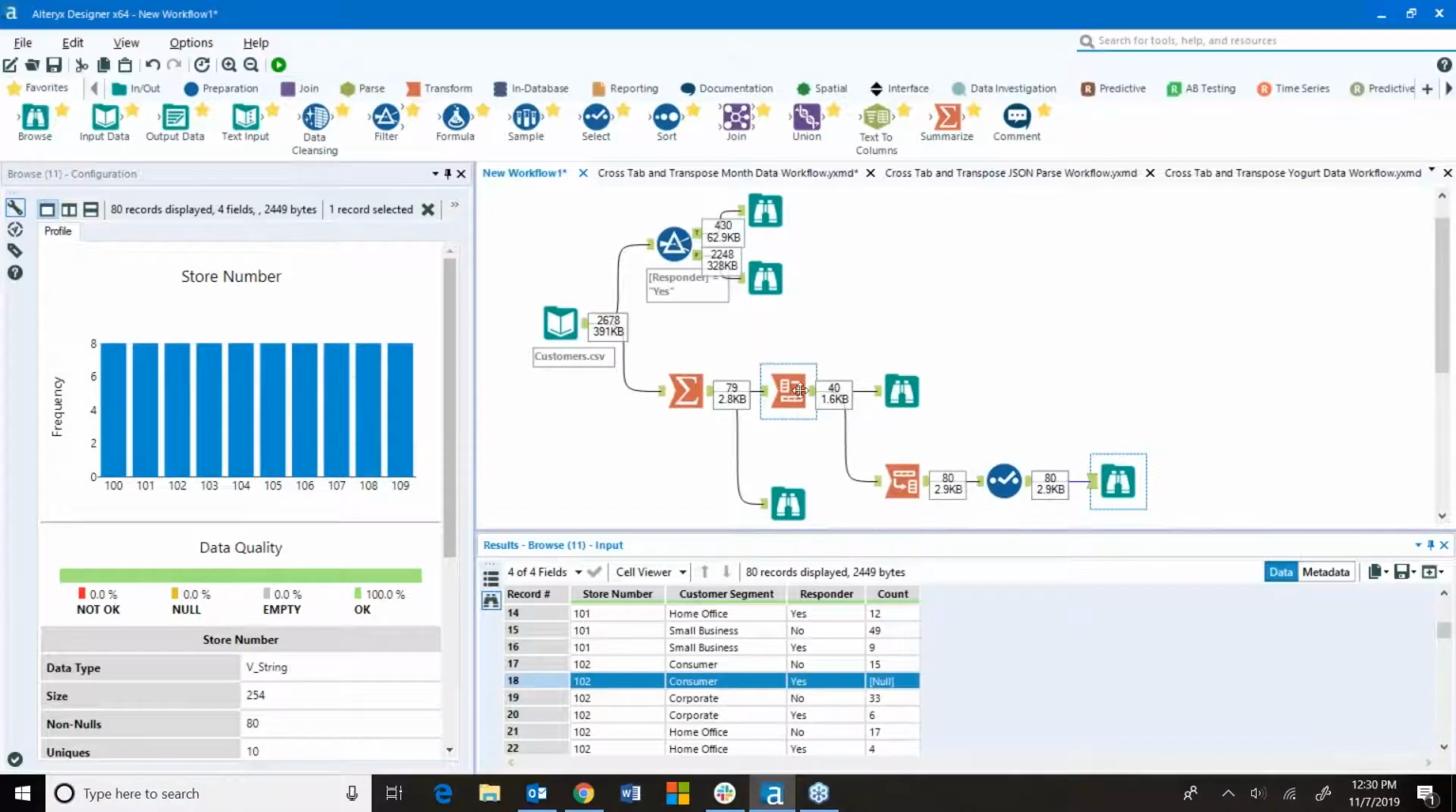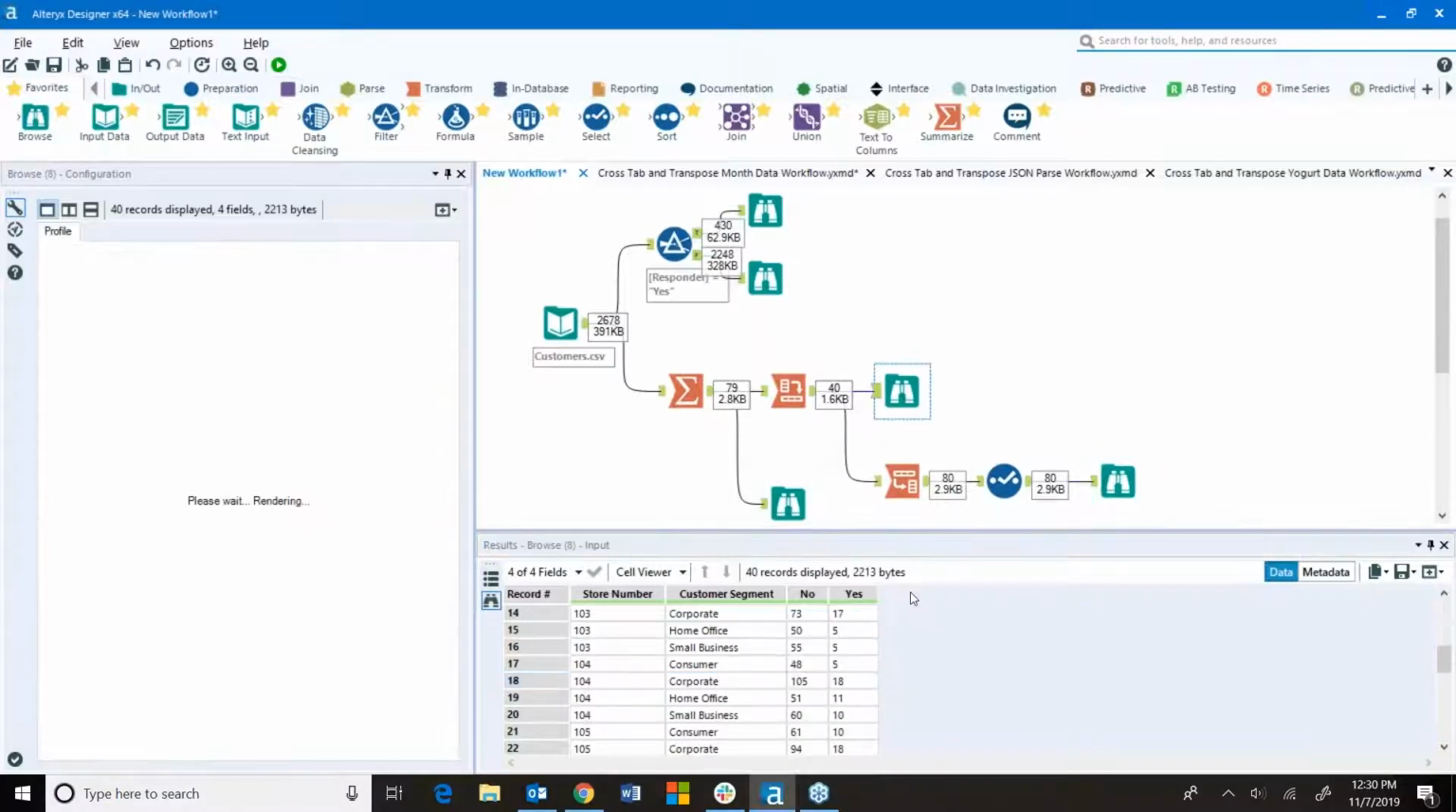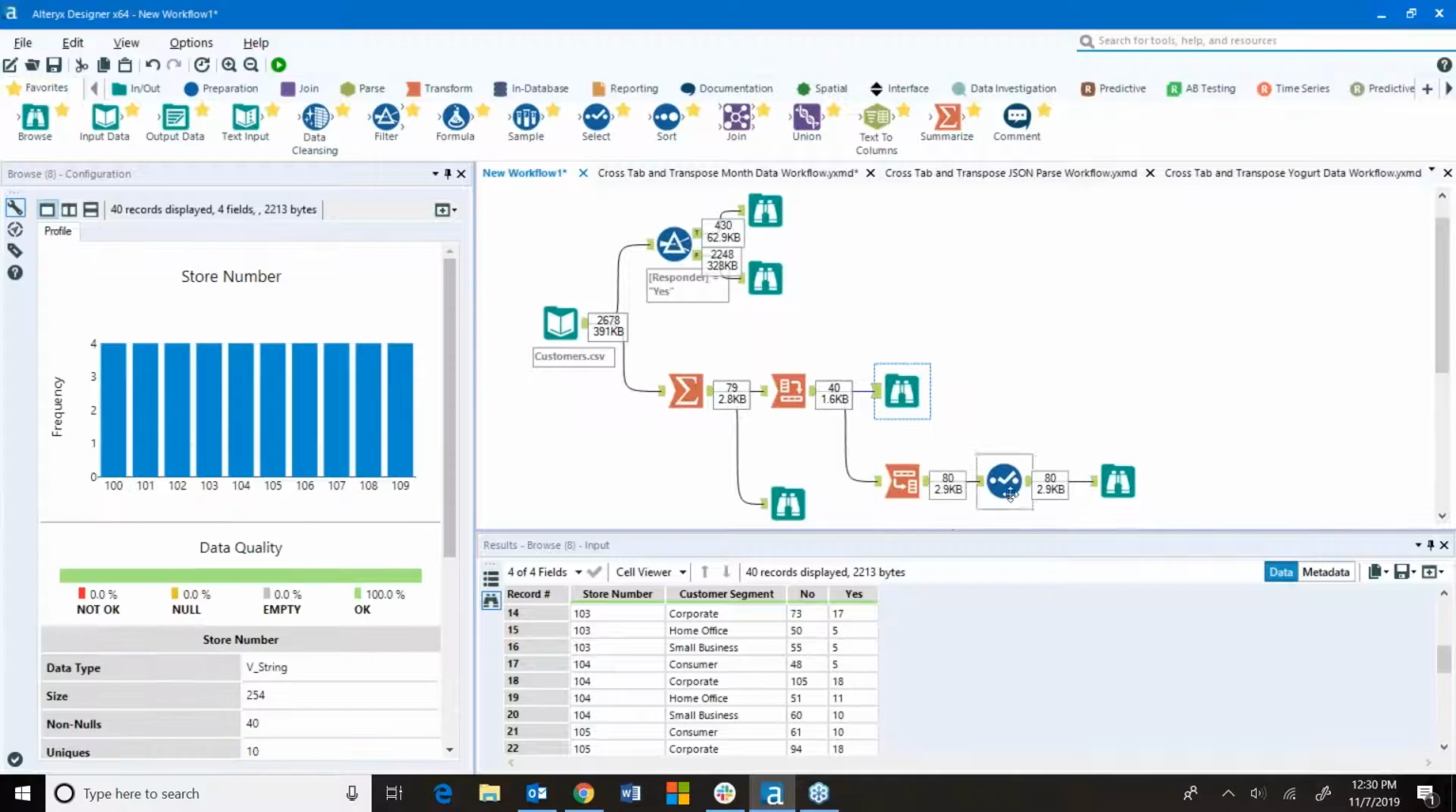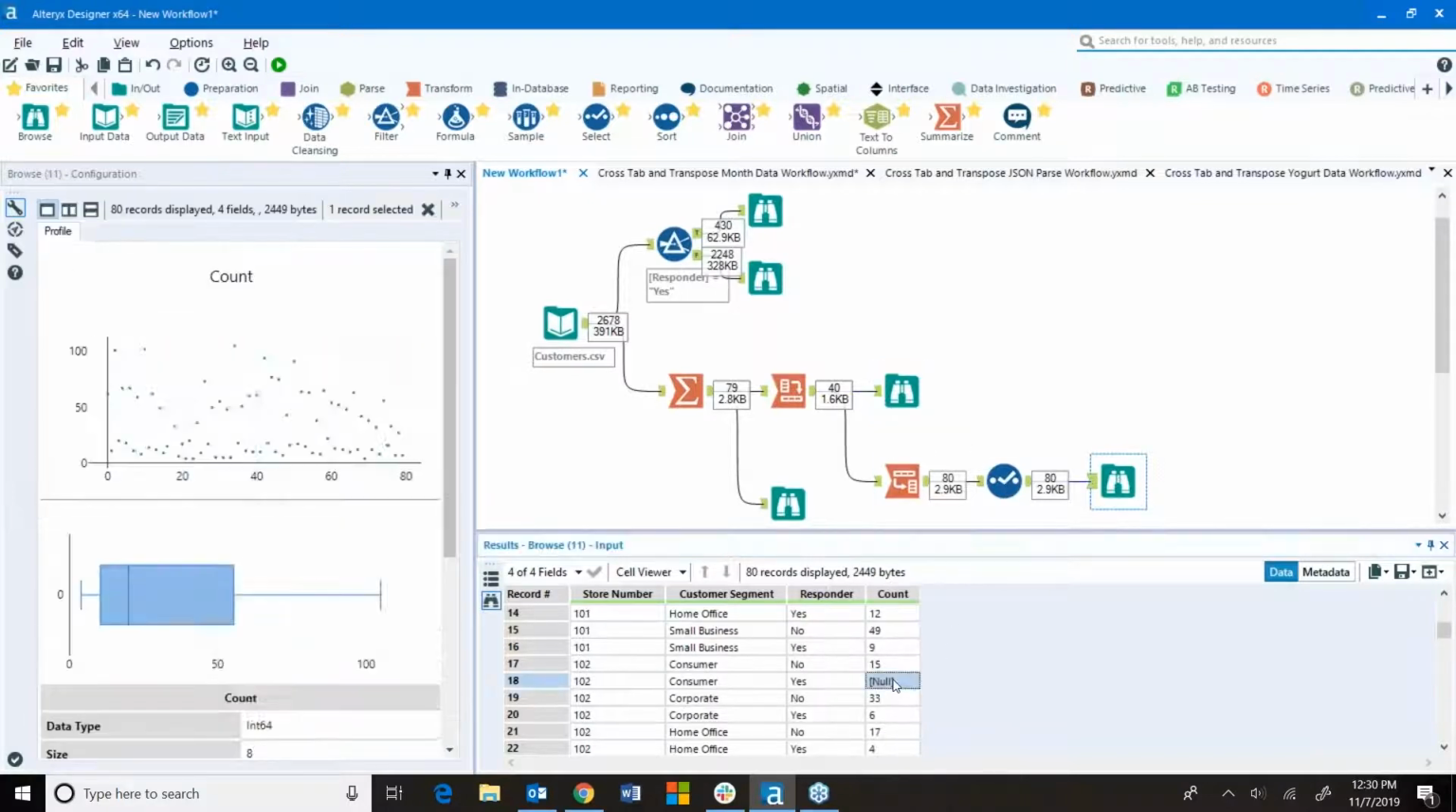If you're ever cross-tabbing and transposing and you notice a change in the counts coming out, research those and figure out why there is something added there. And that, again, that's transpose, looking at the values coming in for that no and that yes, and appropriately adding a null value for consumer responder equals yes. So it's definitely something to keep in mind there when you're looking at your data. So this was a very simple exercise about crosstab and transpose.